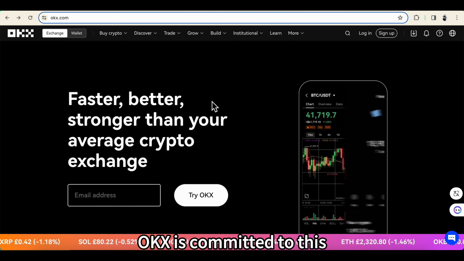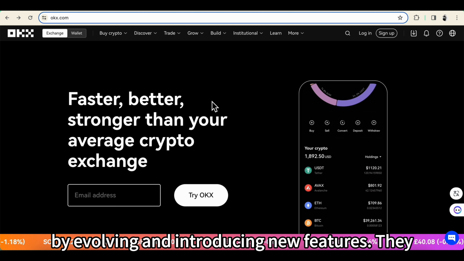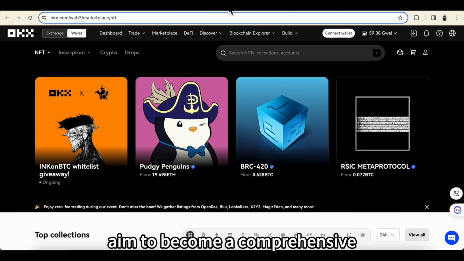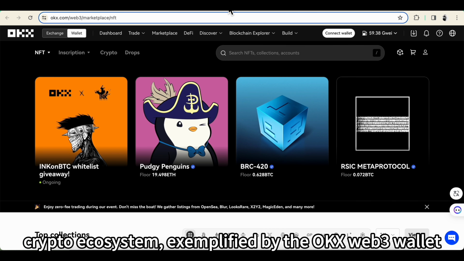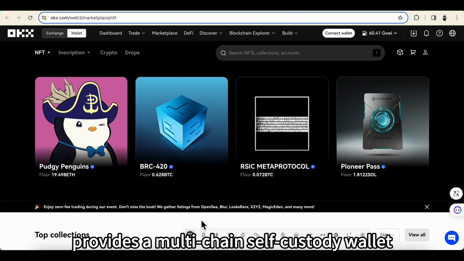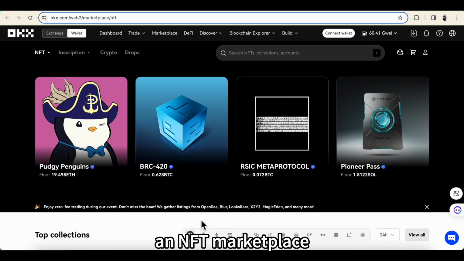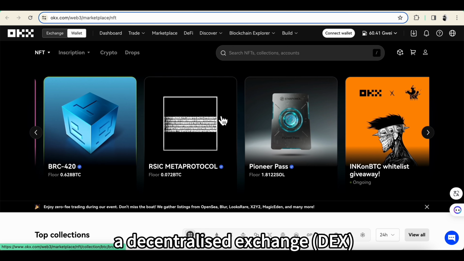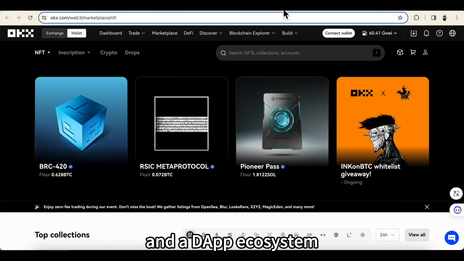OKX is committed to this by evolving and introducing new features. They aim to become a comprehensive crypto ecosystem established by the OKX Web3 wallet. This innovative addition provides a multi-chain self-custody wallet, an NFT marketplace, a decentralized exchange, and a DApp ecosystem.